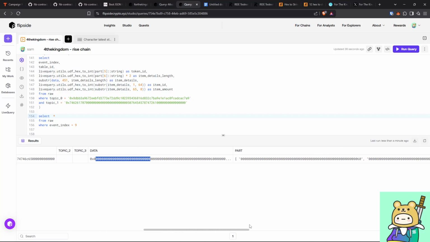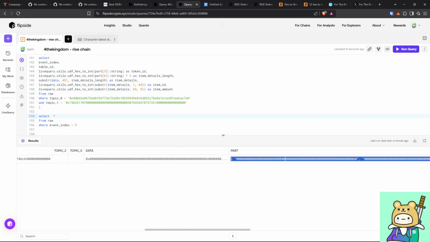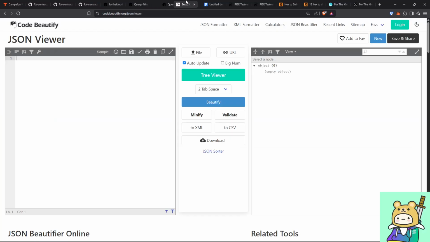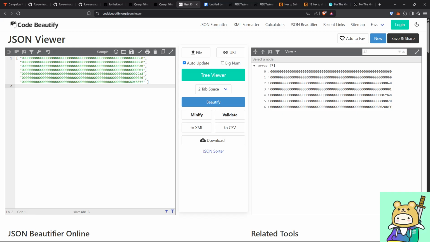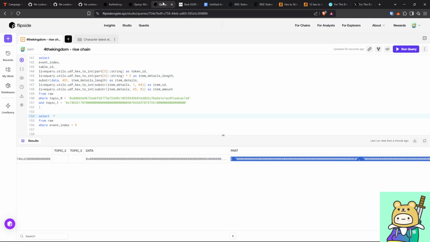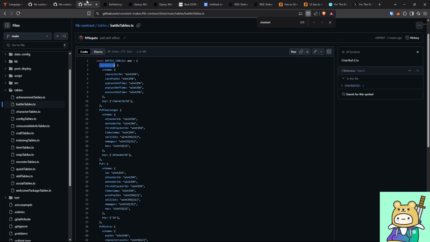So I like to just copy this. This is already segmented to 64 characters long. Copy this, paste into our JSON beautifier. Okay, so let's see what this means. The first thing we want is character ID, right? So character ID.